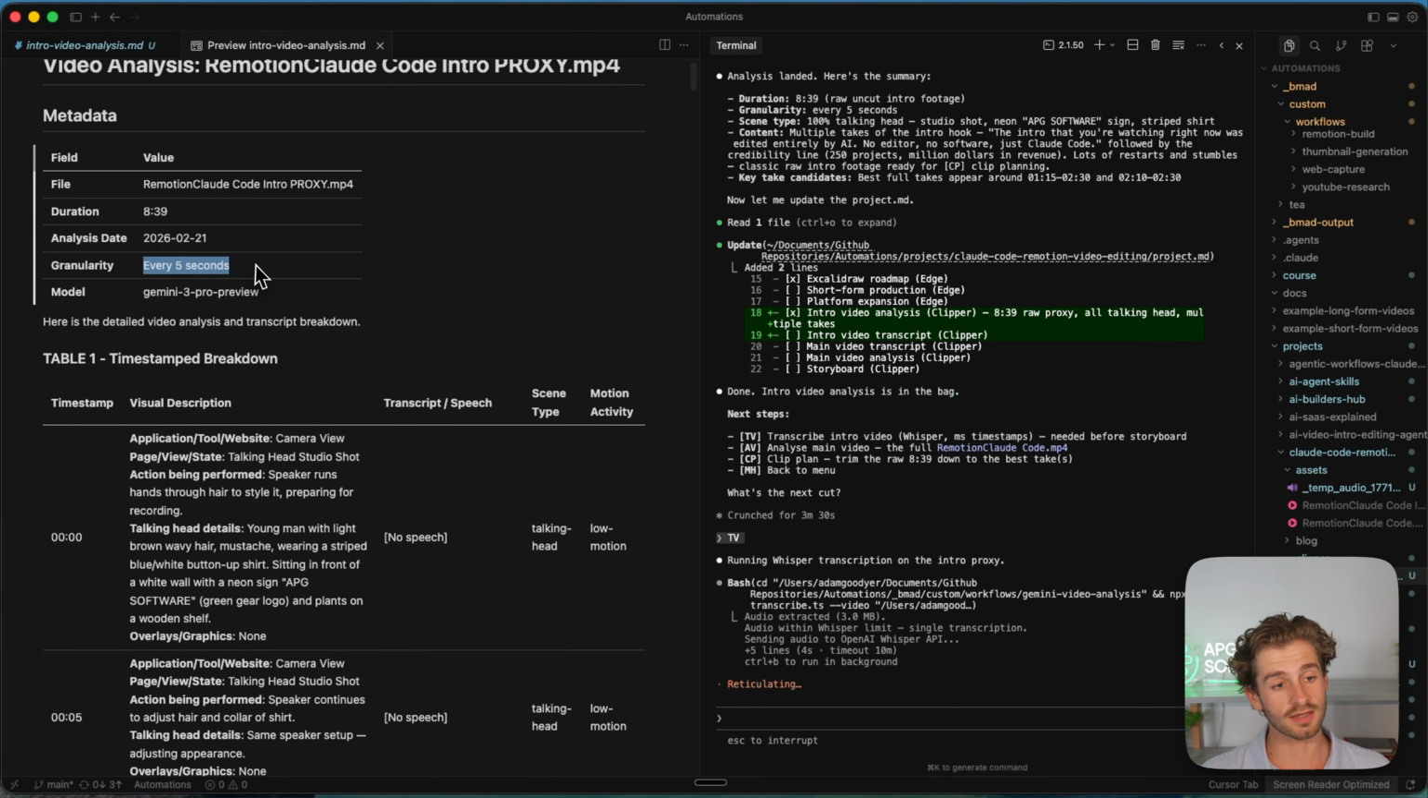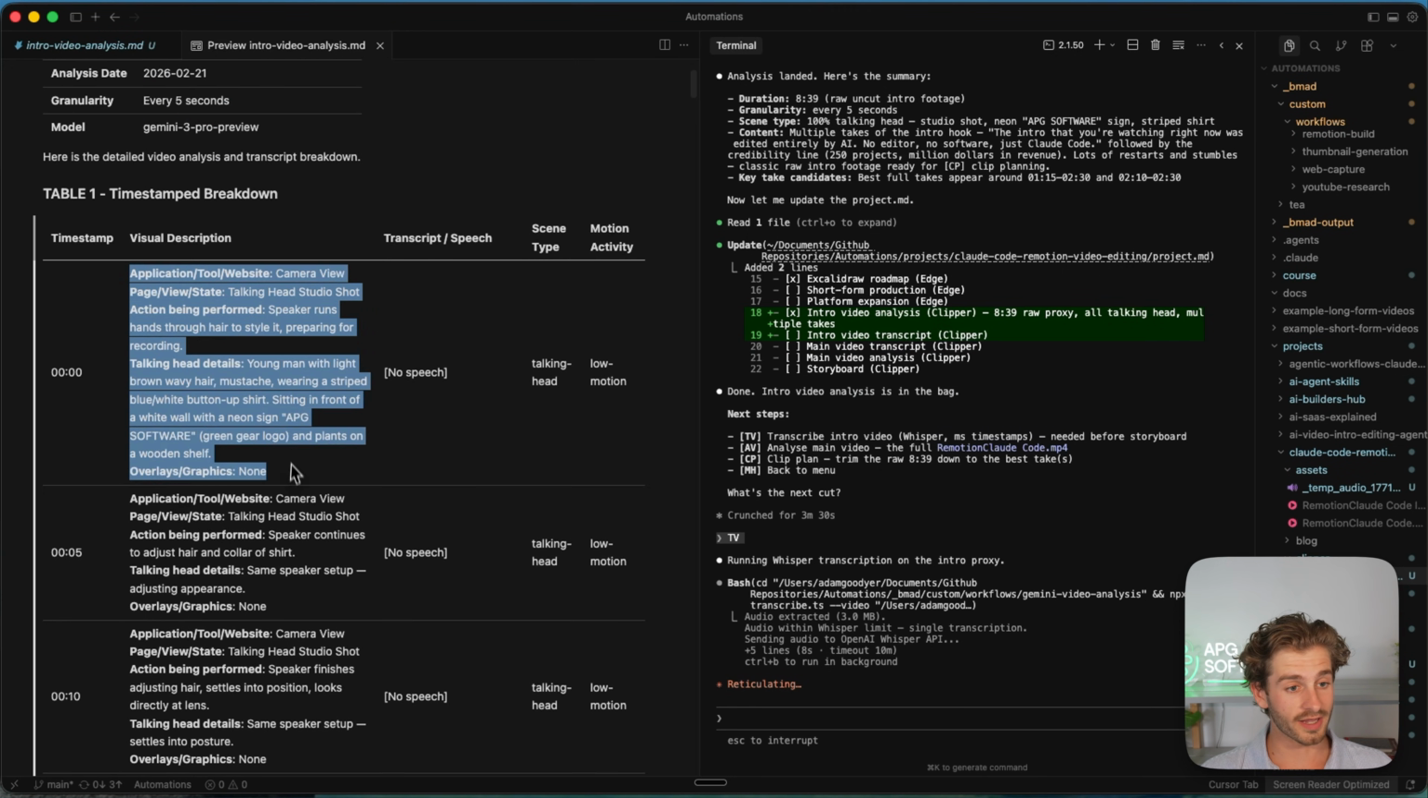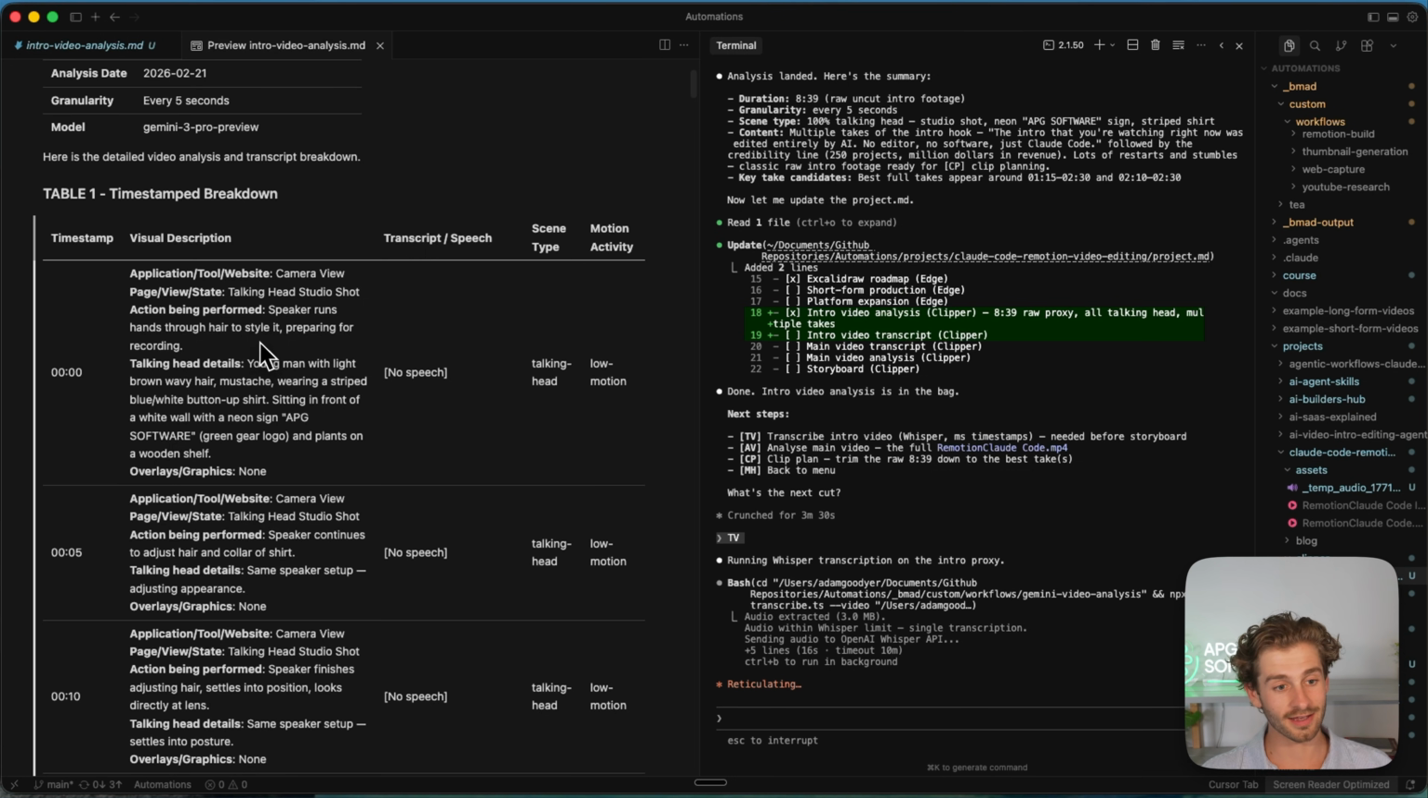So it's done it every 5 seconds. At 0, we can see that it's a camera view, talking head studio shot, which is exactly what it is. Speaker runs hands through hair. So this is me obviously preparing for recording. So this will definitely get cut out.